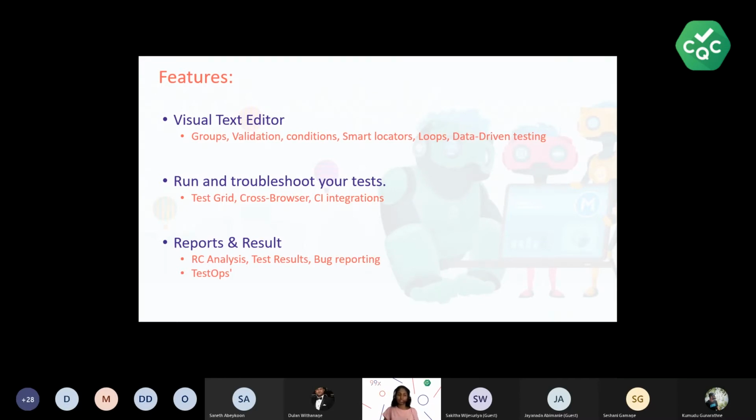And the architecture and everything, so if you want to automate your test as well. And then the final part, we have the reports.